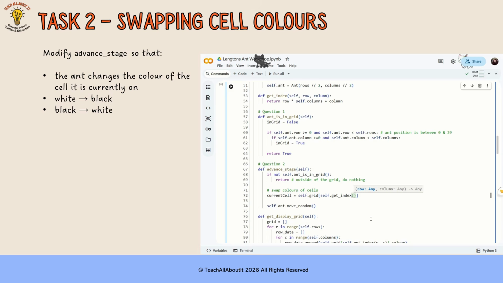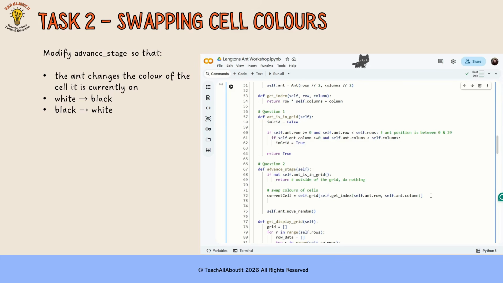So if we did self.getIndex, using a method that's already been written for us, we can put in the ant's current row and column. We've already done self.ant.row. Well, that's what we're passing in. We are passing into the getIndex the ant's row and self.ant.column, which is the ant's current column. These are all public, and if you had something with a private attribute, you would need to use a getter.